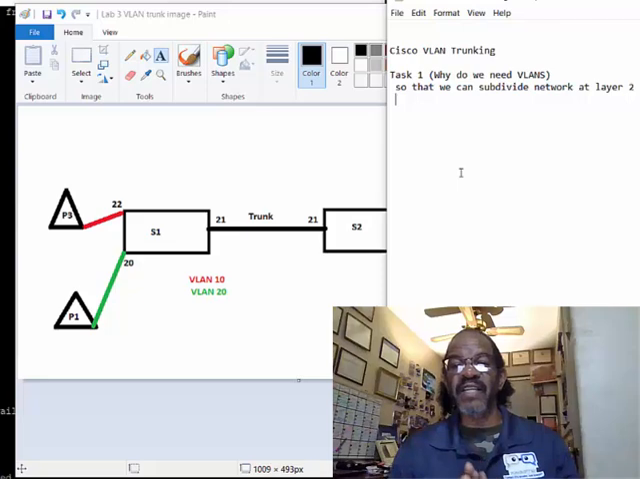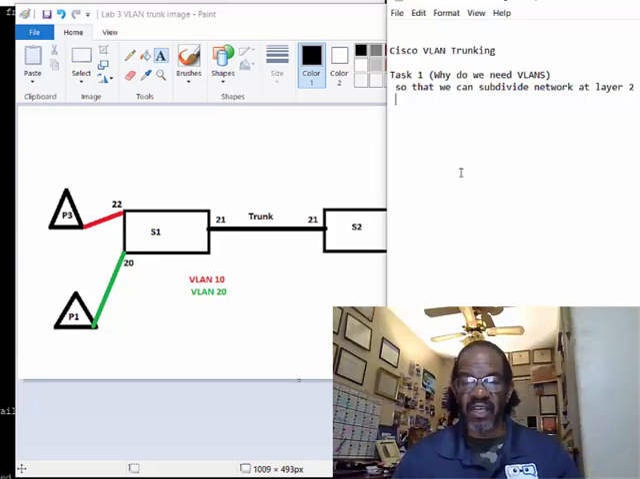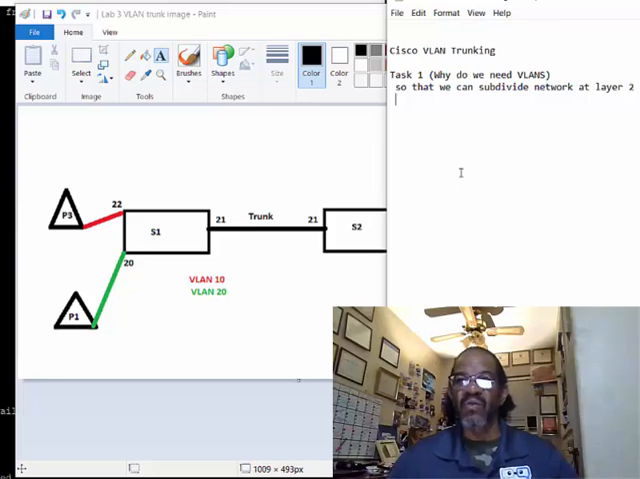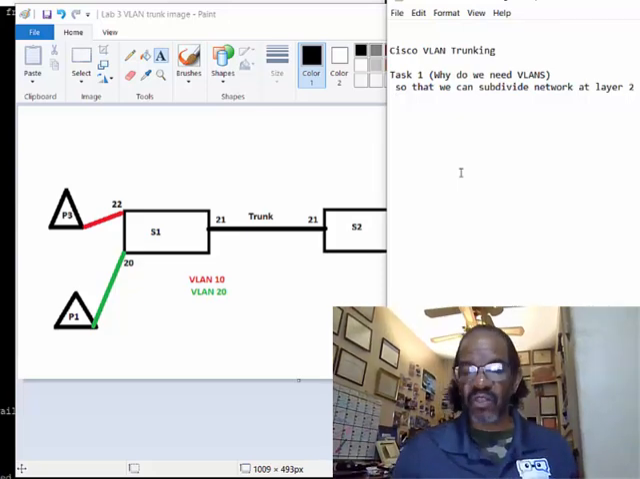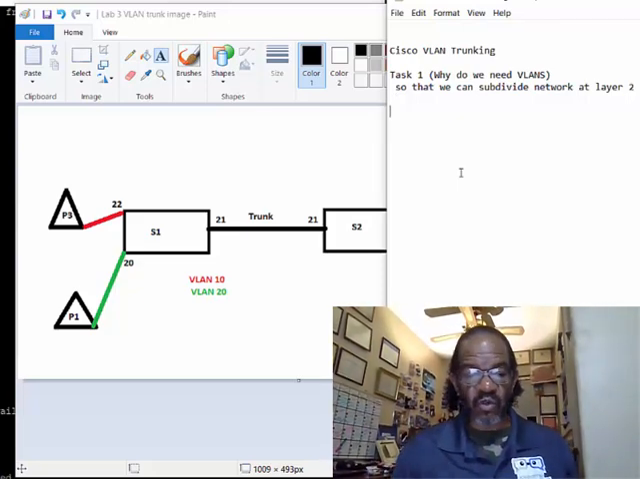When we subdivide networks at layer 2, this takes some of the processing headache off of the routers, and it allows routers to have more processing power to do more wide area network routing instead of having to deal with inter-VLAN routing, so to say. Just to make it nice, short and sweet.